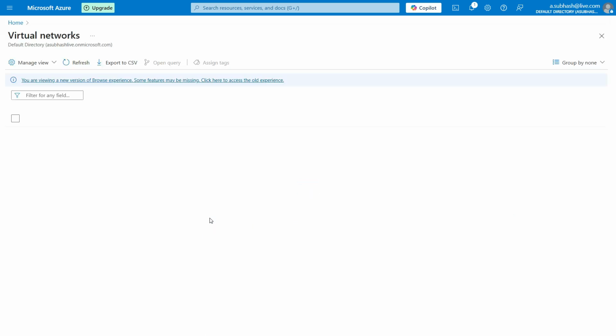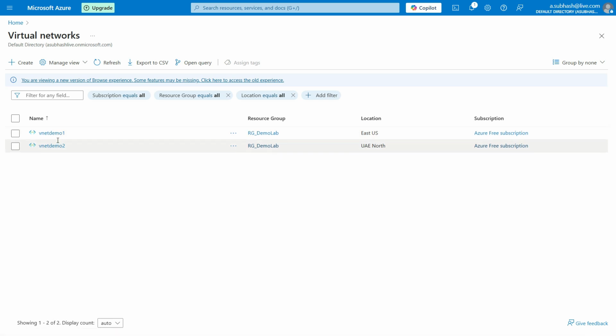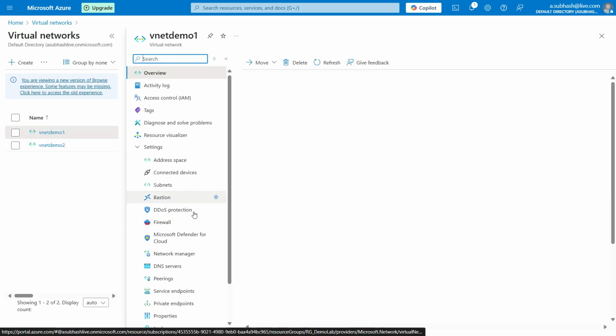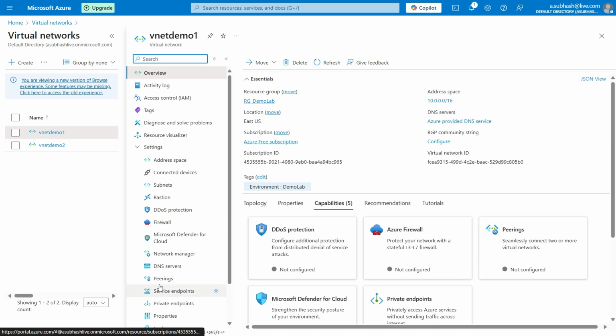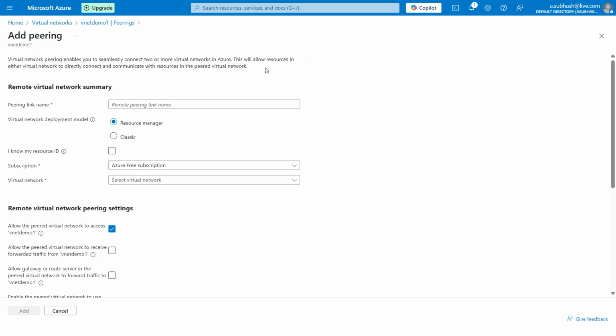In the virtual networks, we have VNet Demo 1 and VNet Demo 2. There are two virtual networks. We need to enable peering between these two networks so that they can communicate with each other. Let's access the first one. Under that, let's access the peering option. Currently, there is no peering created. Let's click Add. Peering is to be established both ways. That means virtual network 1 should be able to communicate with virtual network 2, and virtual network 2 should be able to communicate with virtual network 1, vice versa.